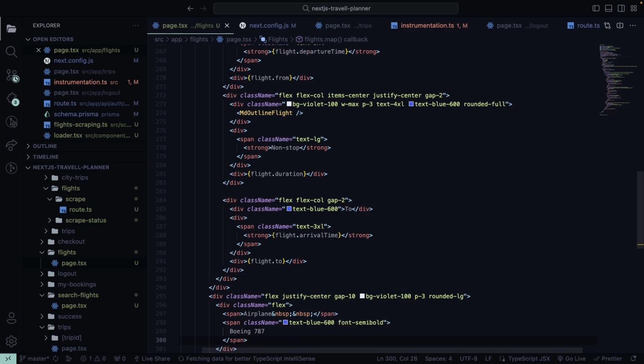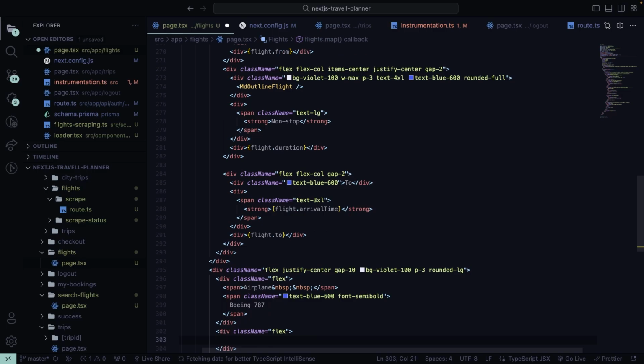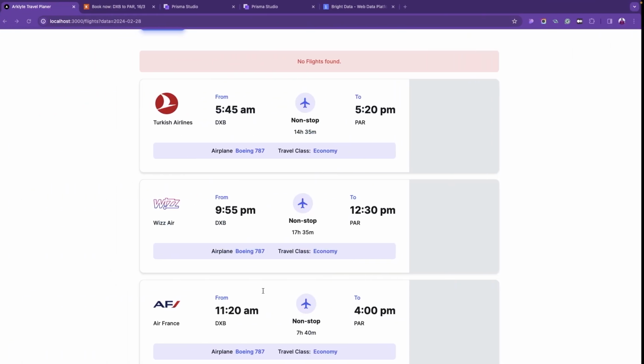And after this span and this div, I'm going to write a flex again, and inside of that flex div we'll write span of "Travel class", and then we'll write &nbsp;. This &nbsp; is for space, so for white space. And after this span, I'm going to have another span, and this will have "Economy" written inside of this. And let's give this the class name of this and paste it. Let's head over to the UI.